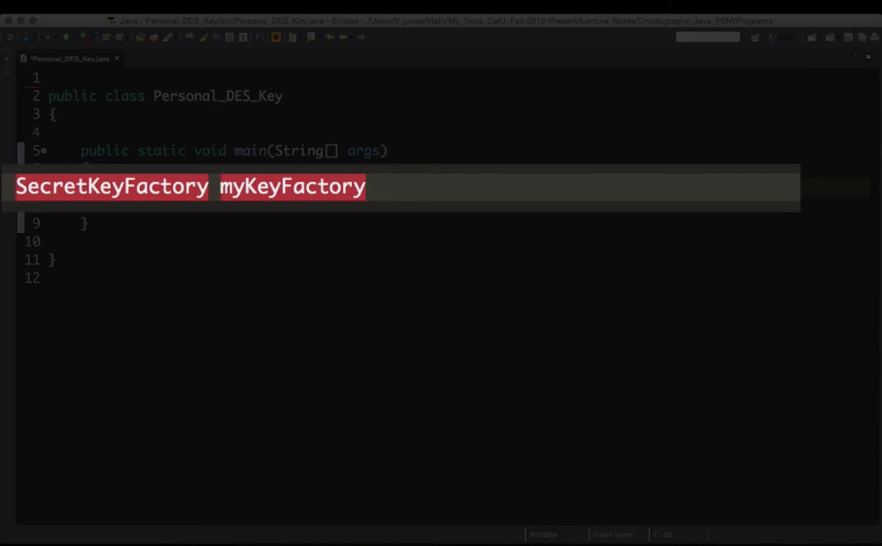And that's going to be an object of that class, and it has to be an object that generates keys for DES. Remember, this is very similar to the key generator. I have the name of my class here, SecretKeyFactory. In this case, it was KeyGenerator before. I give a name to my object, which in this case is my key factory, and I make it equal to the same thing that I have here.